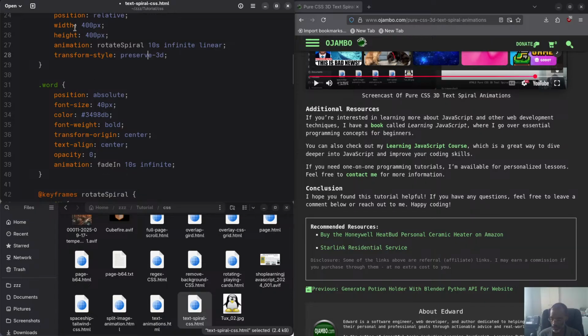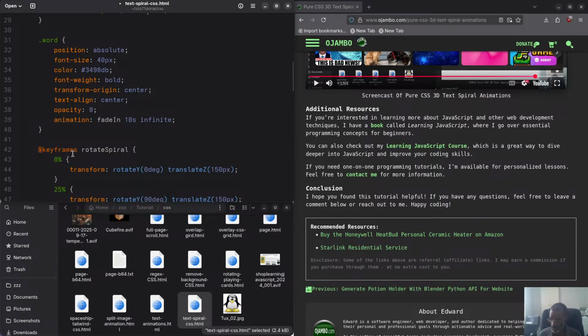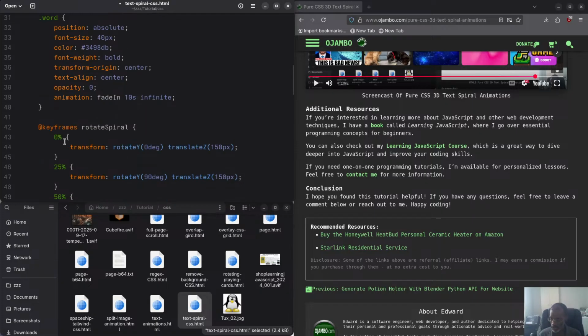So there's one animation for the container, because the container is going to be moving, and then each of our words is also going to be moving. And you see here we use keyframes. This is CSS3 for our rotate spiral. You see at 0 when it starts, it's going to transform. You see rotate Y 0 degrees, translate Z 150 pixels and 25%.